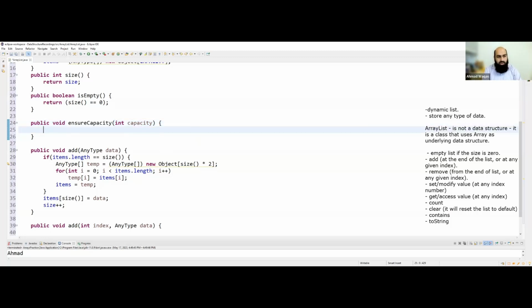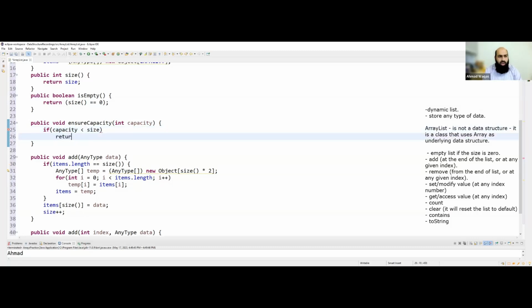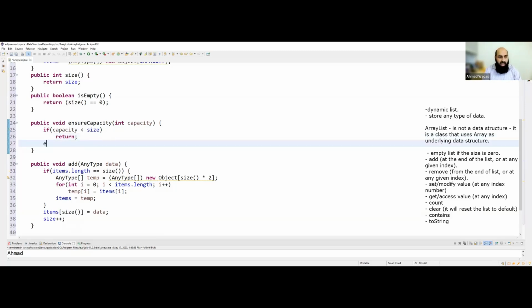So in order to do so, first of all, I'm going to check if the capacity that I am receiving as an argument is smaller than this size. If this is smaller than the size, I do not need to do anything. I'm simply going to return. Otherwise, in an else part, or you do not need to mention else because return will return. You will reach this line number 27 only if this condition is false.